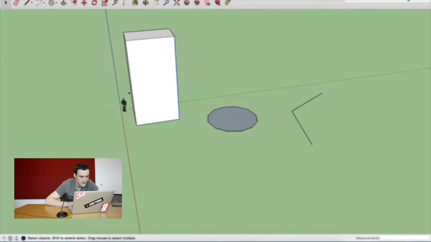Now we're going to make a cylinder out of our circle. So we're going to go back to our push-pull tool. We're going to click on the surface again, and again we can see the height or the distance increasing as we increase the height. We're just going to make this one 5. Type in 5 on your keyboard and click enter. And now we have a cylinder with height 5 meters.